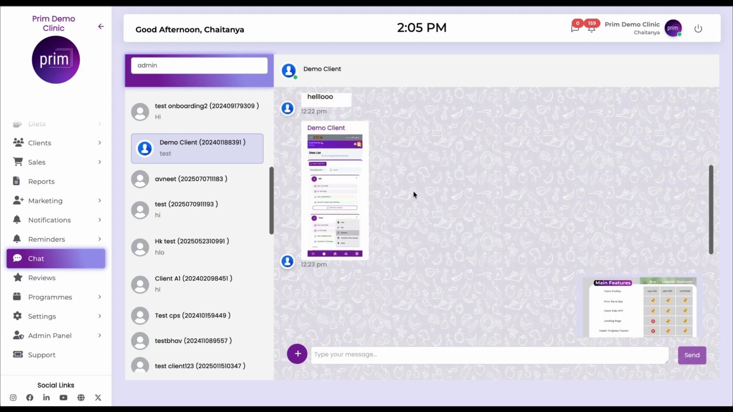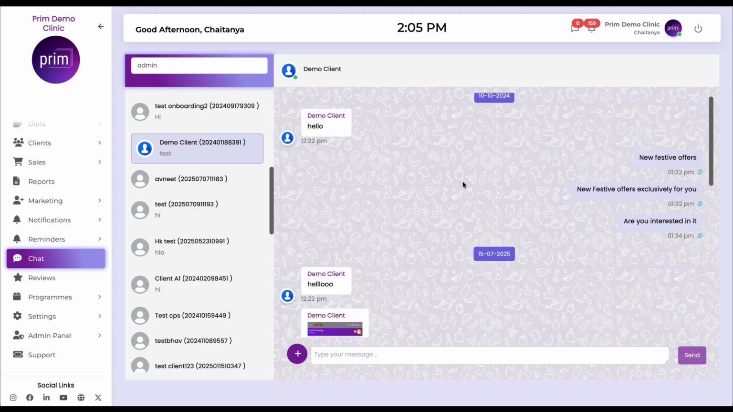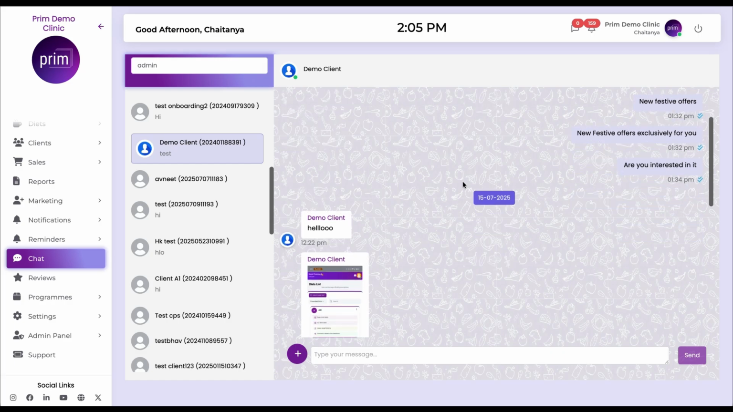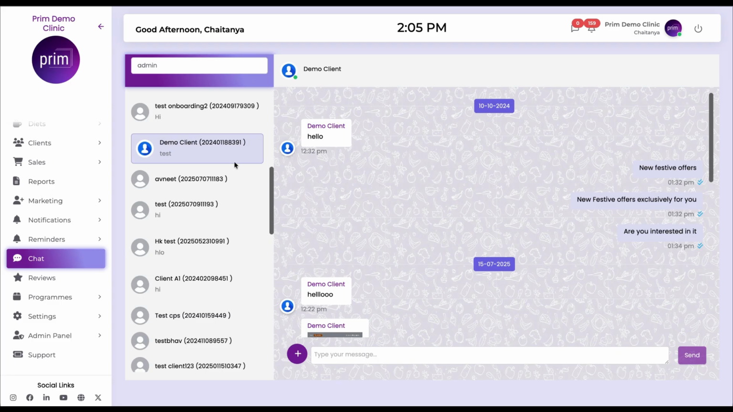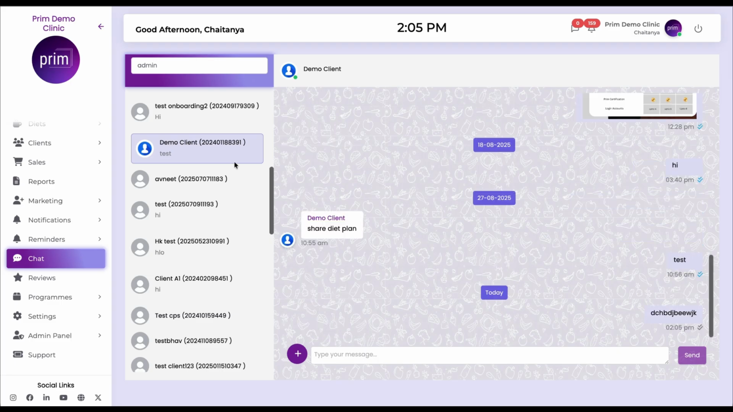The client and you both can upload pictures here as well, and even exchange some information if you want to, for example, what meal they ate, etc. All of it will be safe and secure in the chat system.